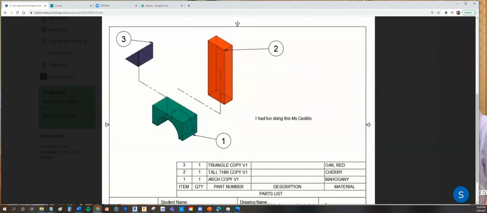So we're going to do the animation first. I'll show you what we're going to do in a second. You're going to move the triangle, I'm sorry, you're going to go out to the left and then up with the triangle. Then you're going to go out to the right with the tall thin block, and then go up. We're going to do the animation.